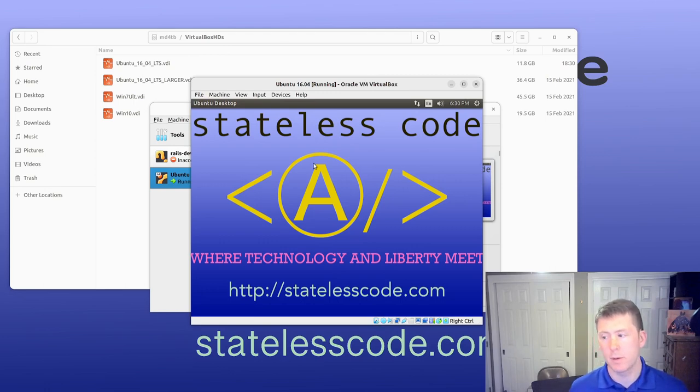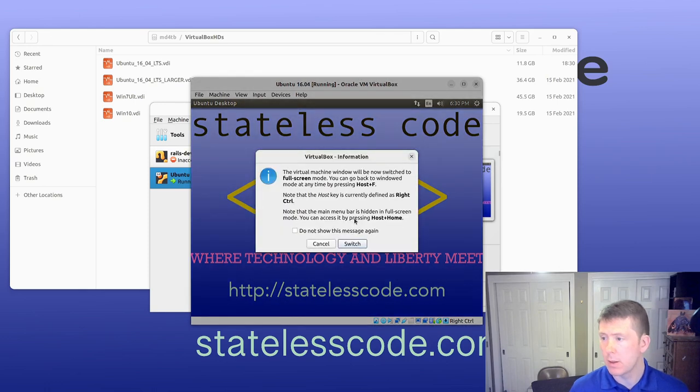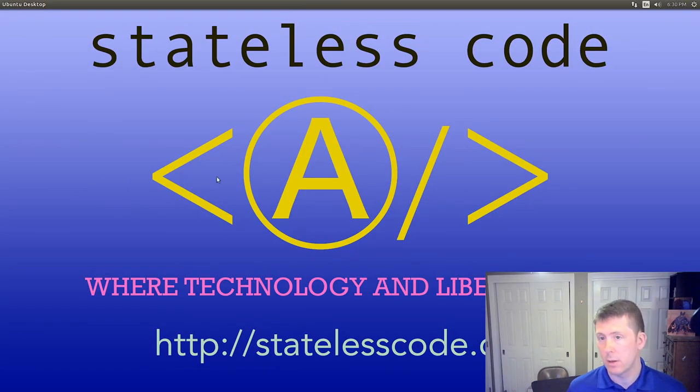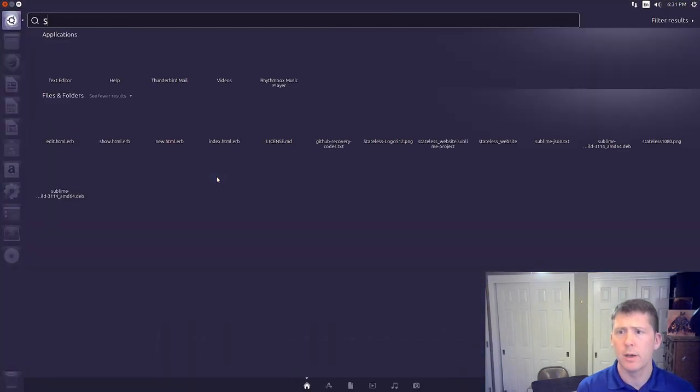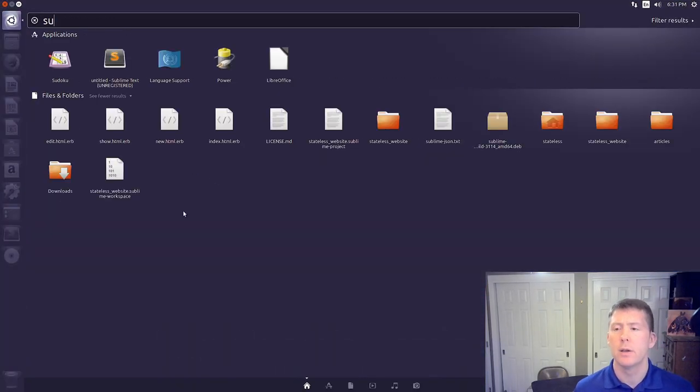Few moments to stabilize with that hard drive icon. Now I'm going to try, I'm hitting right Control and F to see if I can go into full screen mode now. And I choose switch. And we are up and running with our old logo. We will start up Sublime.